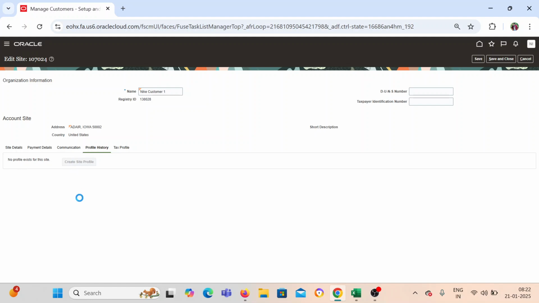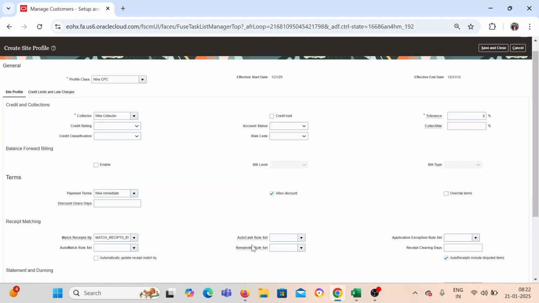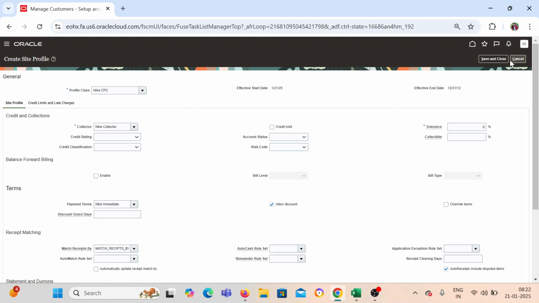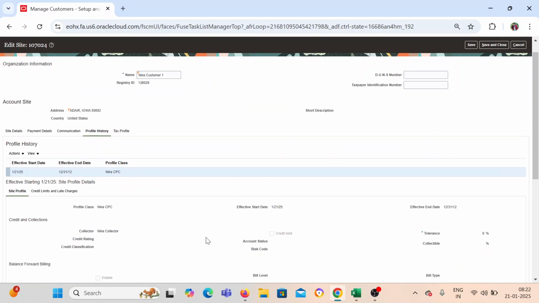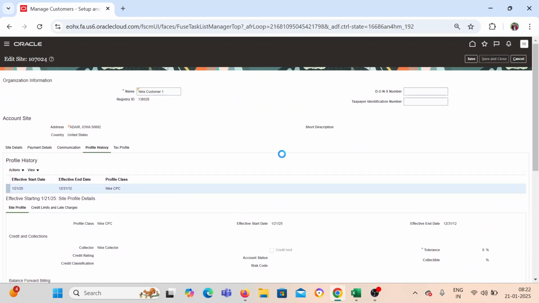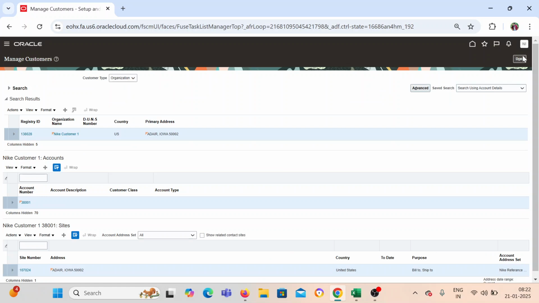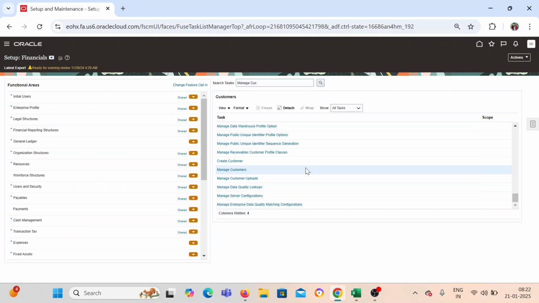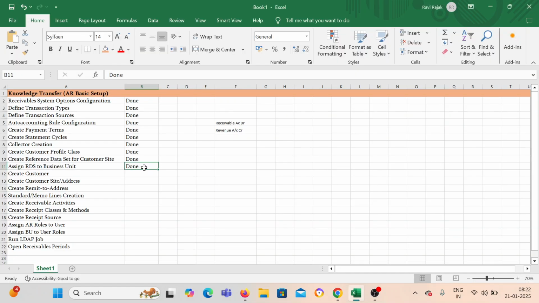Create site profile. It is taken automatically. Everything, save and close. Taken all the details. Now save and close. Done. We're done with the creation of the customer. Even with the site as well, we have created now. Customer created, site created, address created.